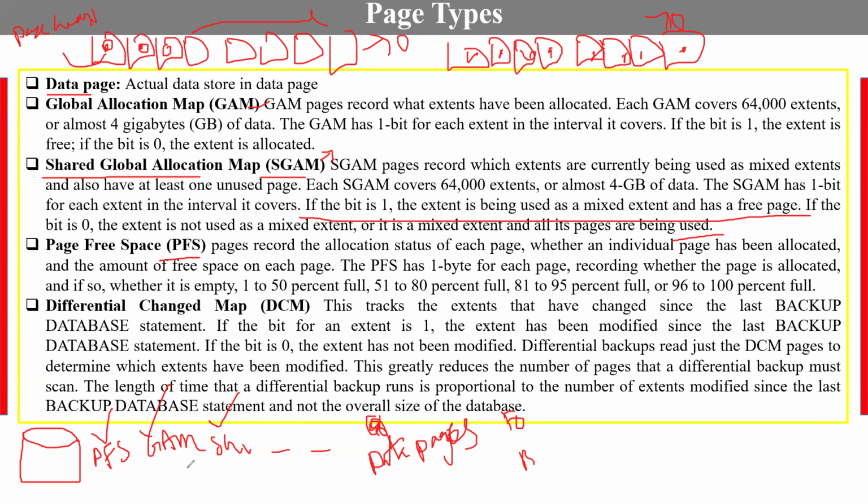So whenever you are performing anything, first it will go to the PFS page to verify which database has free space. So the PFS page is tracking all the database free space information. It tracks it in the form of 1 to 50%, 51 to 80%, 81 to 95%, 96 to 100%. This is how your PFS page tracks the free space information for all your data pages.